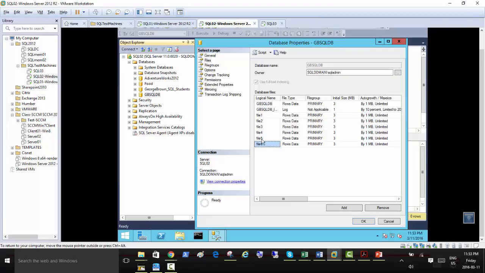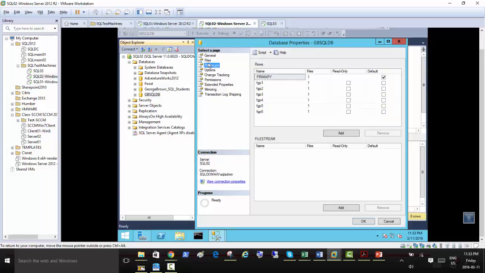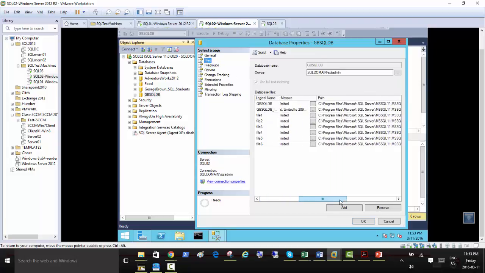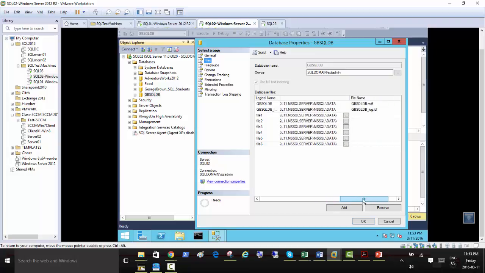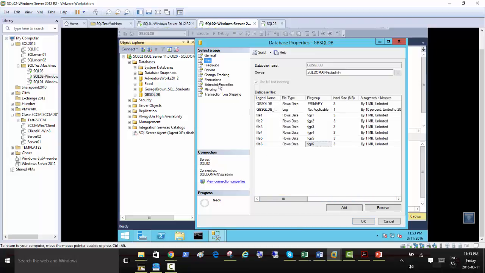So we're going to connect these files to each file group. File 1 will be connected to FGP1, which we just created, and so on. File 2 to FGP2, file 3 to FGP3, 4 to 4, 5, 6. And now the file groups show one file attached to them, and the files have a hard path in the hard disk C drive in this location.